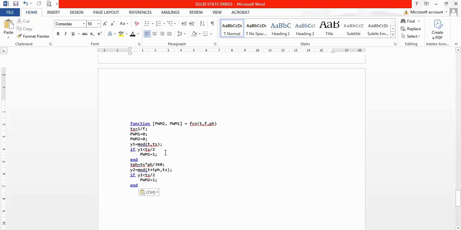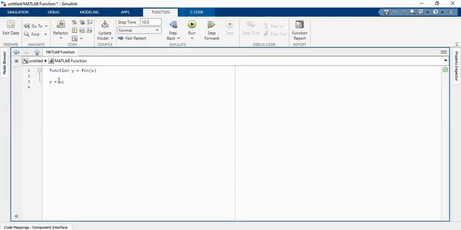The code which we are going to write is this one. This code I have already typed in the Word file. So I'm just copying it into the MATLAB function block. I will give you this code in the description. You can copy and paste while doing your simulation.